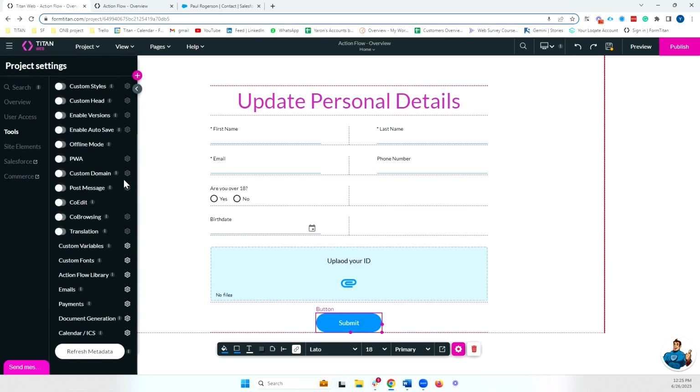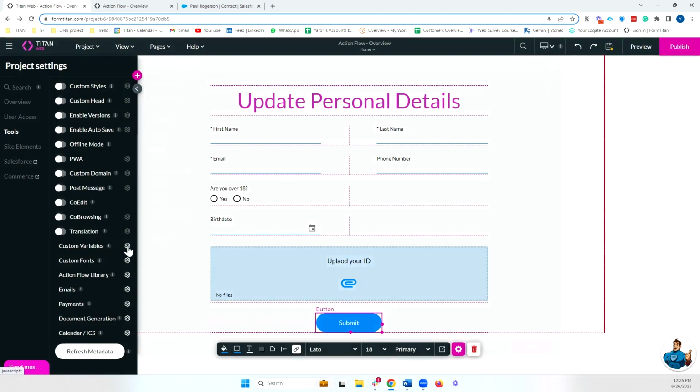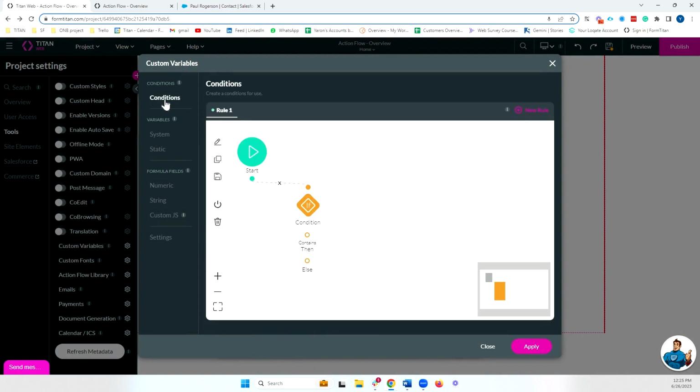Last thing I want to show is that earlier we made our action flow library. If you ever want to access these action flows, you can look in the action flow library here by clicking on the gear icon. You can, of course, edit these and create new rules straight from here. And we can also create action flows on project level conditions. We've talked in other videos about the differences between page actions and project actions, but if you need a condition or an action flow to run on the project level, you can write these here under custom variables for the entire project. And these will be evaluated regardless of what page you're on.